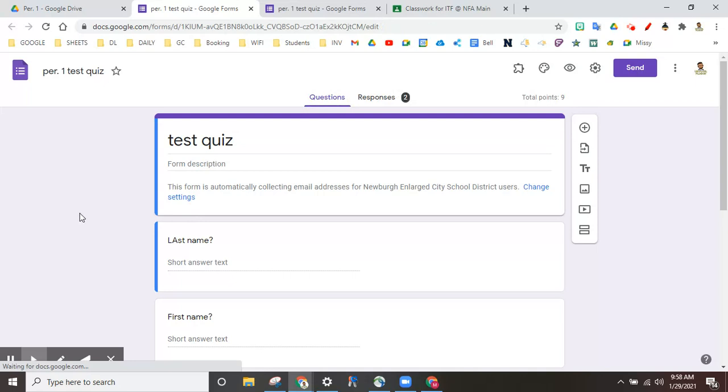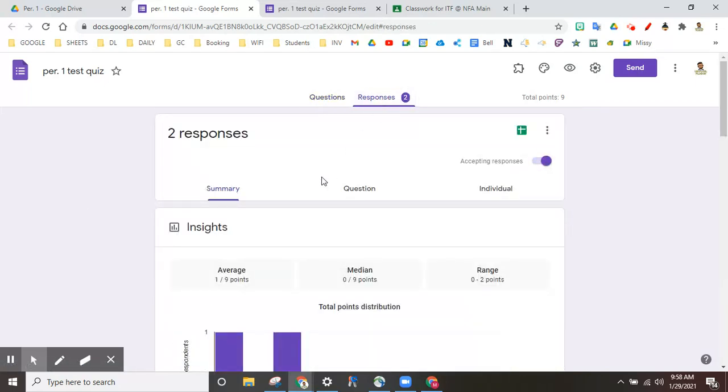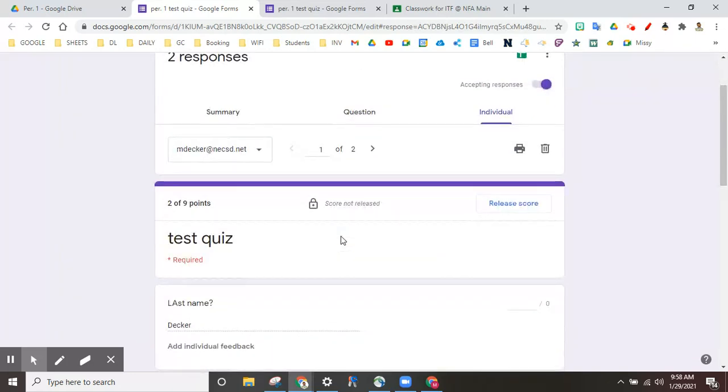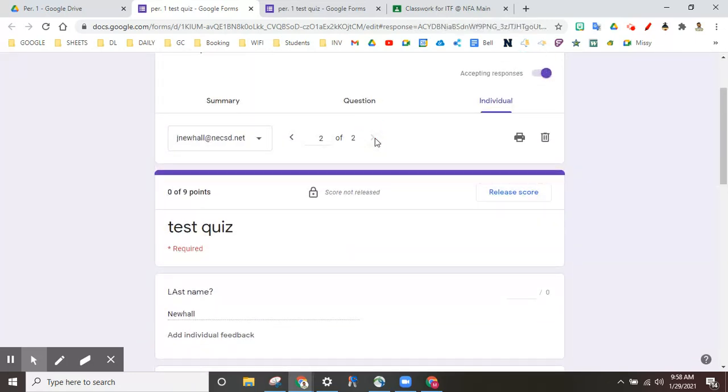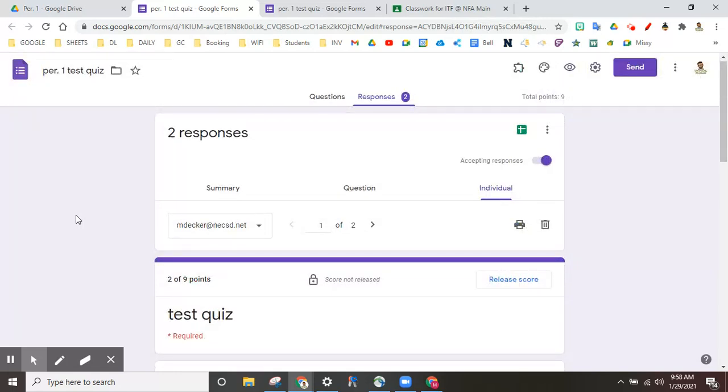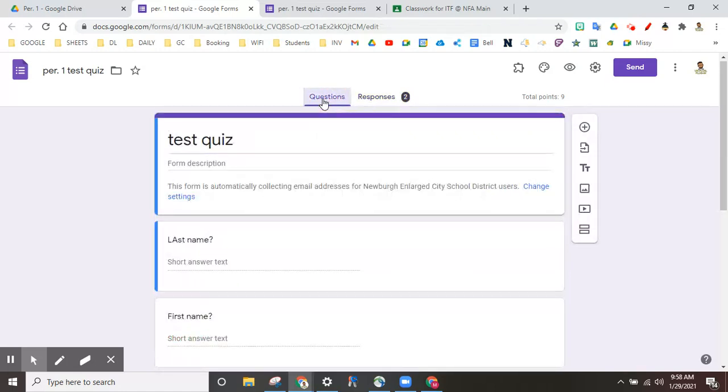Now, if you'll notice, I see responses. Somebody else took this? That's funny. Somebody else took it when I put it to the classroom. I should have put this in my test folder classroom. That's funny, but that's actually good because it shows you the responses, right?